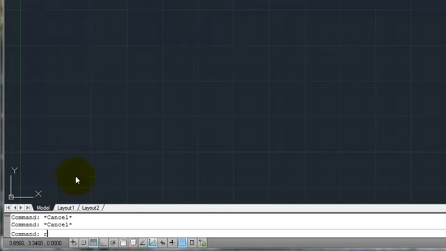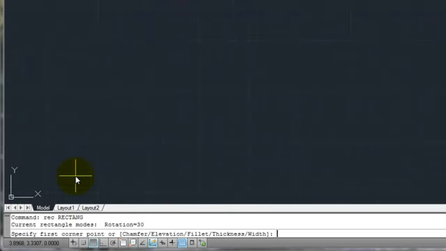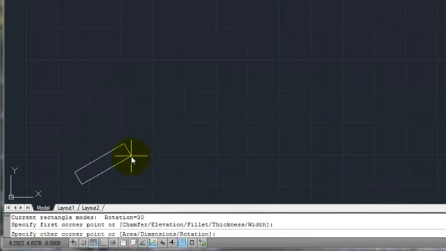So what I'm going to do, I'm going to start my rectangle command, and this is real simple. It'll make a lot more sense when you do something like this. You set the rotation angle to 30, and then you go to draw your rectangle, and you're like, oh, wait a minute, what's going on? Look at your command line. The rotation is automatically set to 30 because I haven't set it back to 0 yet.